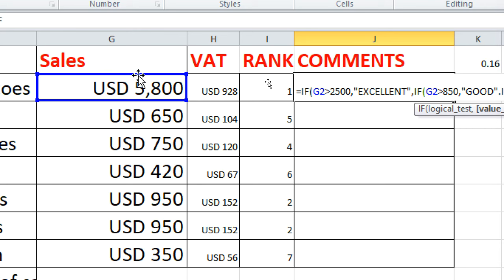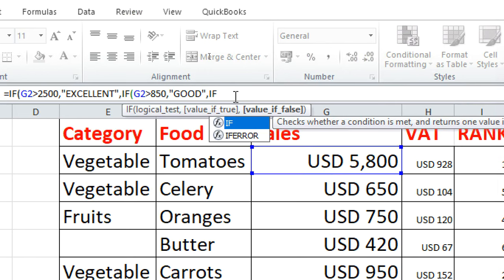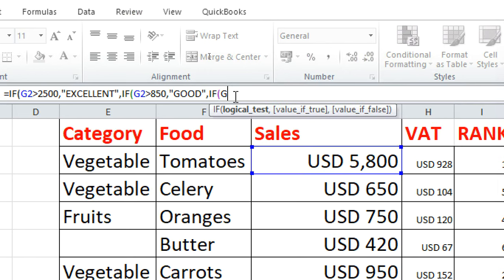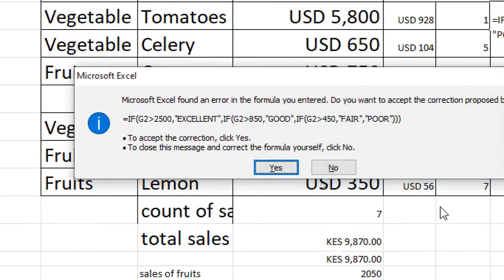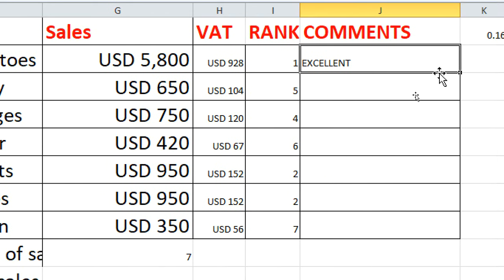I proceed from here, comma. IF, we're talking of G2, if G2 is greater than 450, then that is a "fair sale". Else is denoted by a comma. Else, "poor sale". Then I close the bracket. Excel will count the number of IFs. Then I press enter. I'll get this error message. Just click on yes. So the first one is an excellent sale.